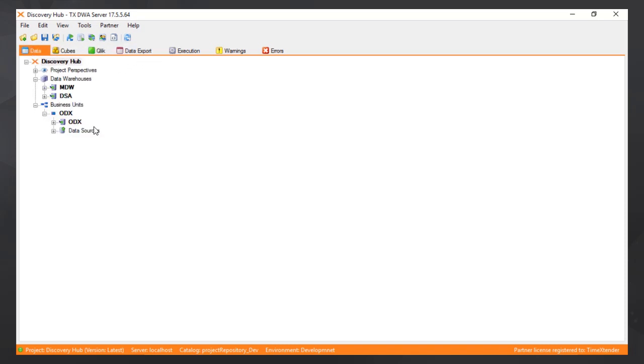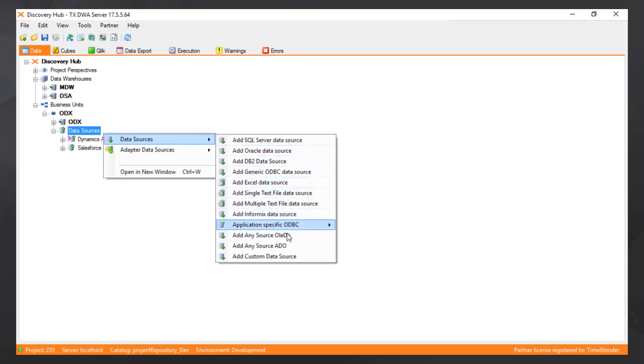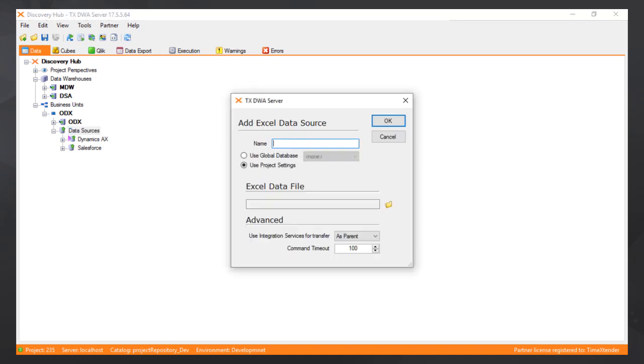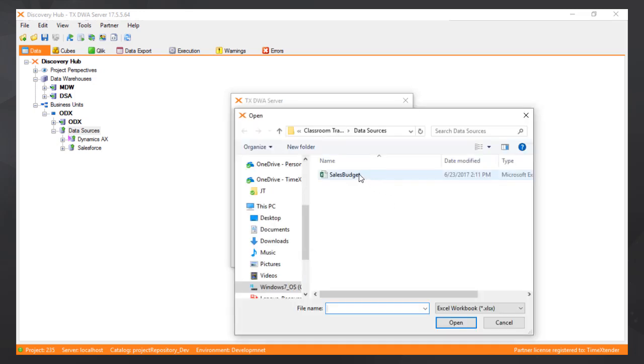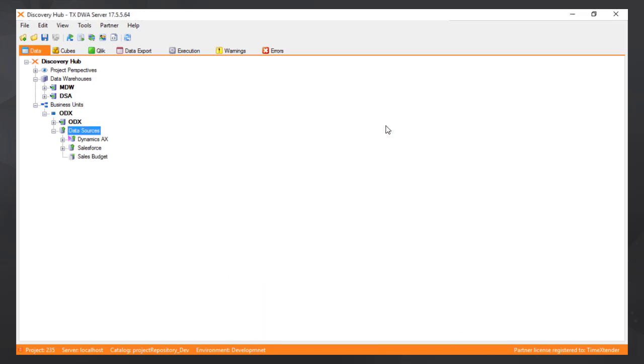First, I will show you the data sources where we can easily identify and connect to virtually any data source on the market today. You can see that I already have two data sources configured in my project: Dynamics AX, a common ERP system, and Salesforce, a cloud-based CRM. Additional data sources are configured using a collection of intelligent connectors. You simply select the type of data you wish to extract, configure the location of the data, and click OK.